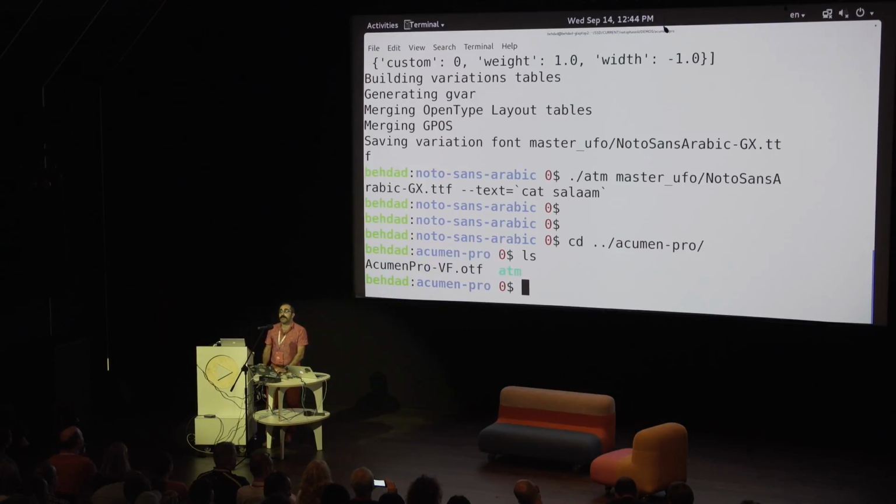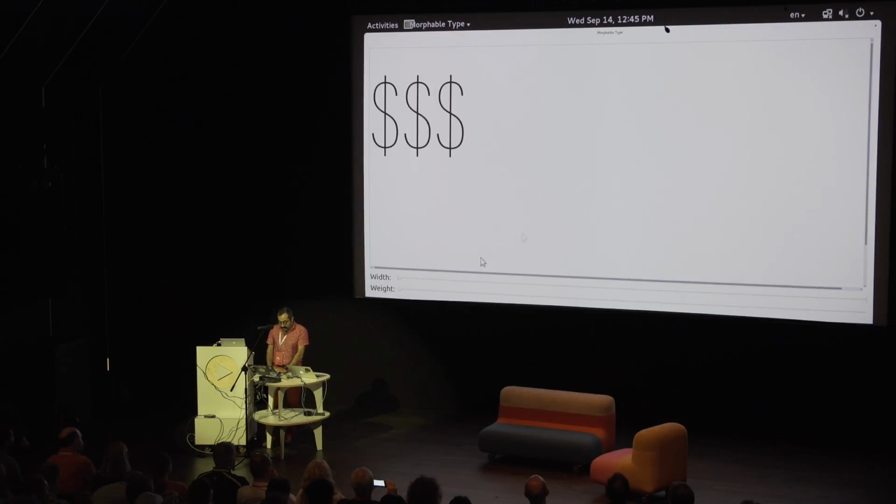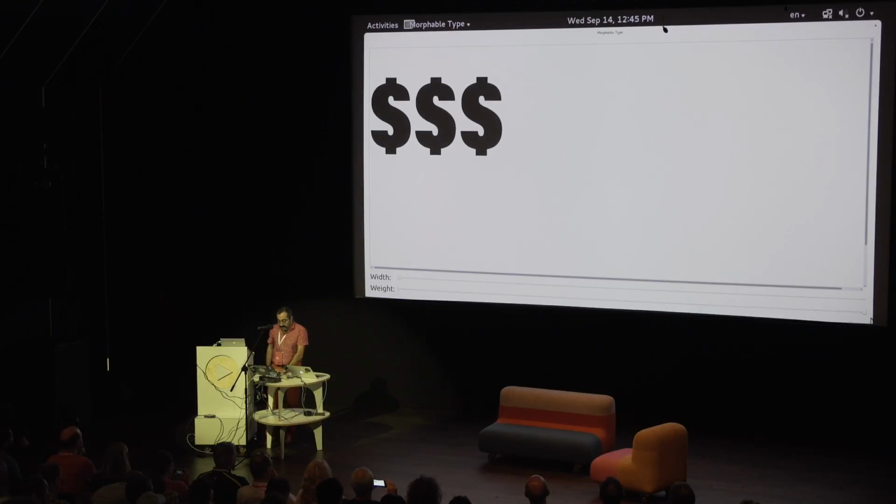And then I also have the Acumen font that David showed. And I can run that one with the dollar text, just so you know it actually works. That animated GIF was not fake. So that's the GSUB substitution in action.